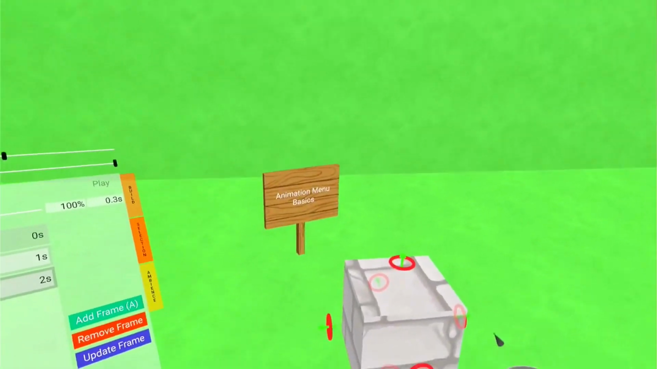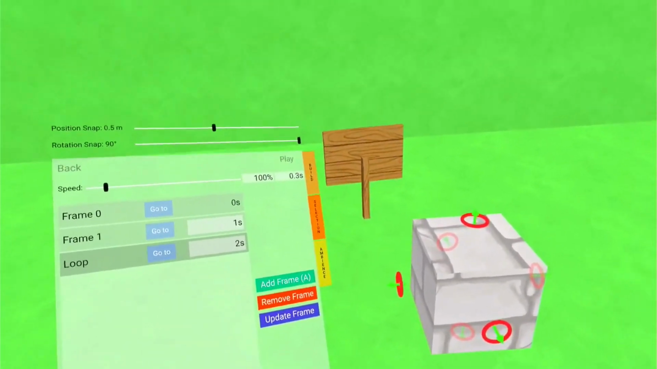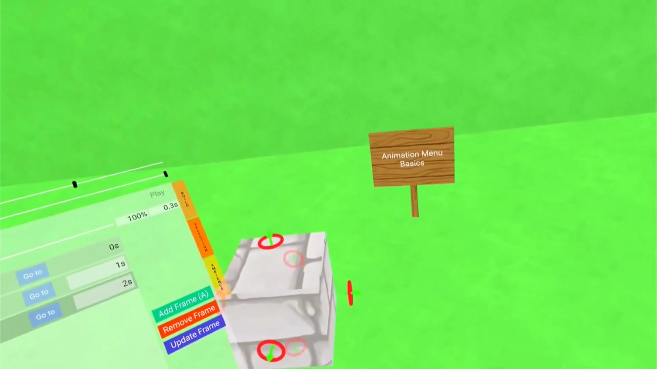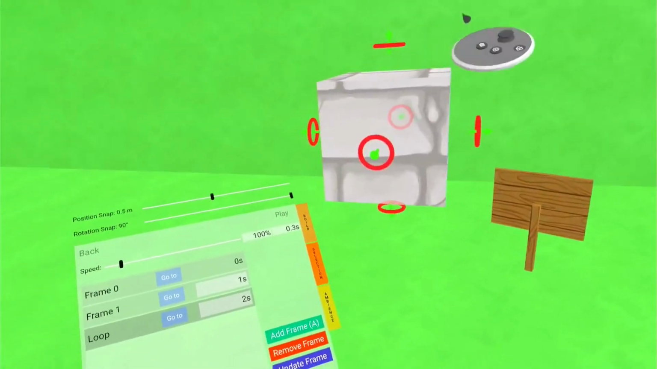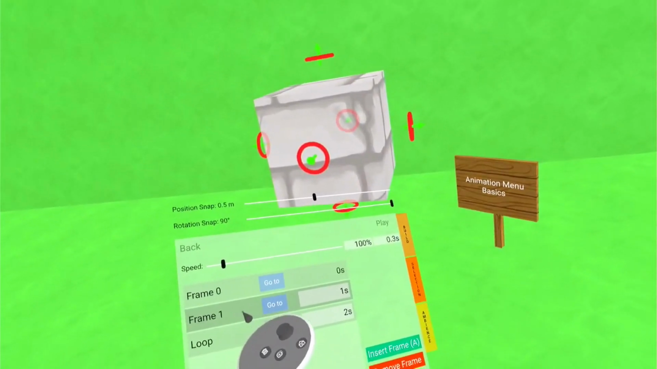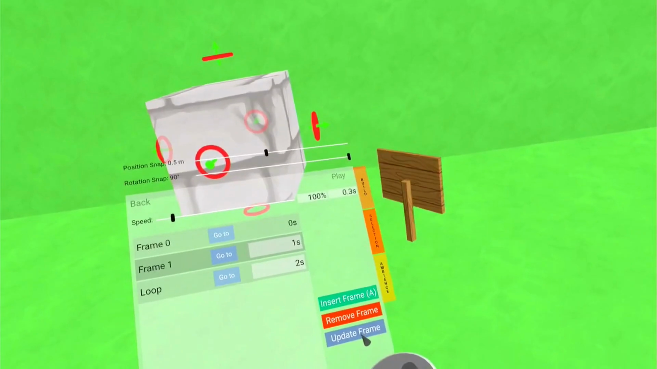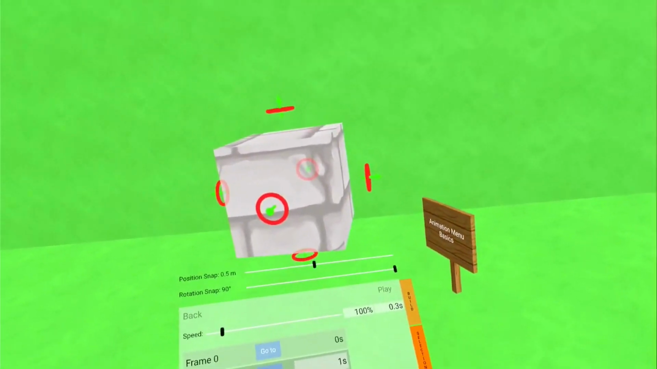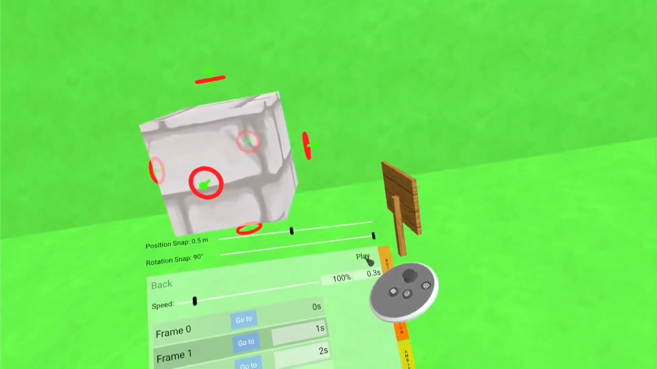Let's say you want it to do something else. You want to add another frame in between, so you have to figure out where that's going to be. Let's go to the first frame. Let's say after there we want it to go up. Let's pull it up, and make sure you have the frame highlighted from the last one where it would have gone to. Now you can update a frame, which would change the relative position there. So let's update it, and now let's play.